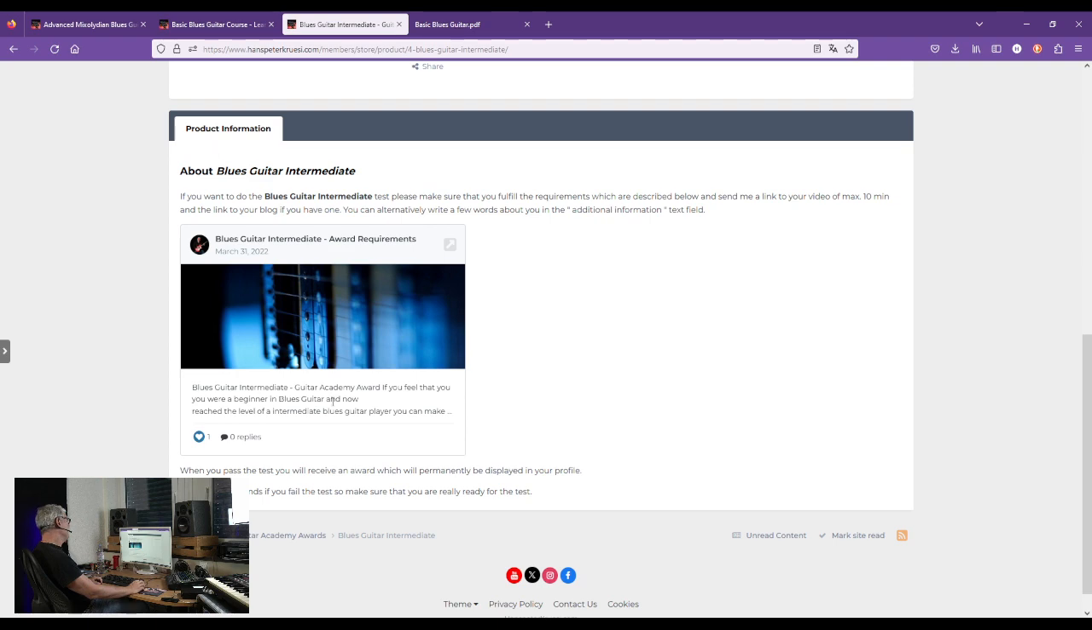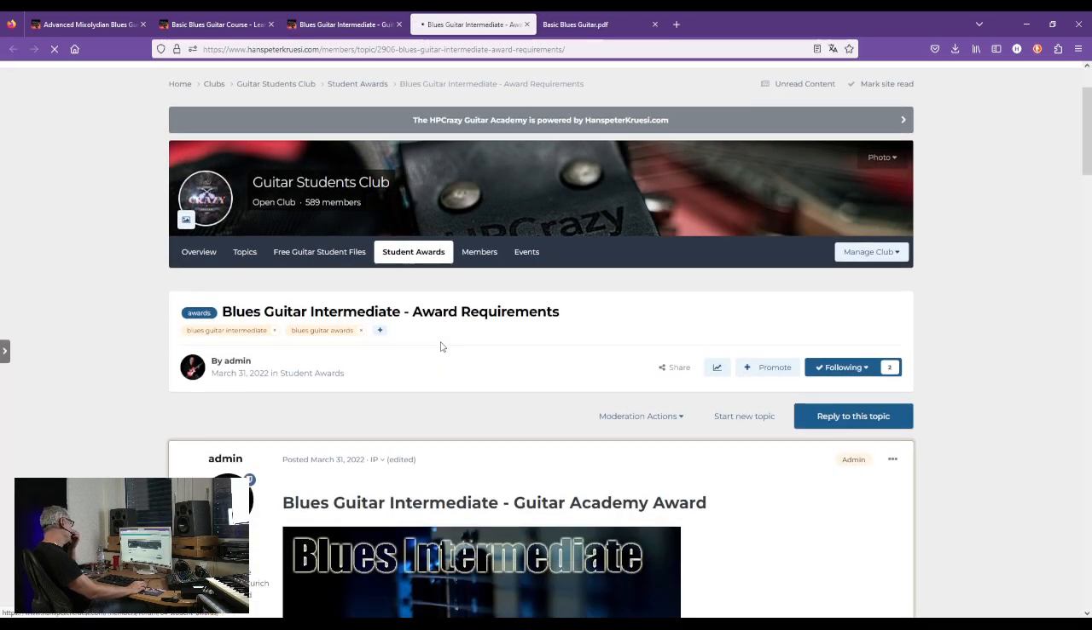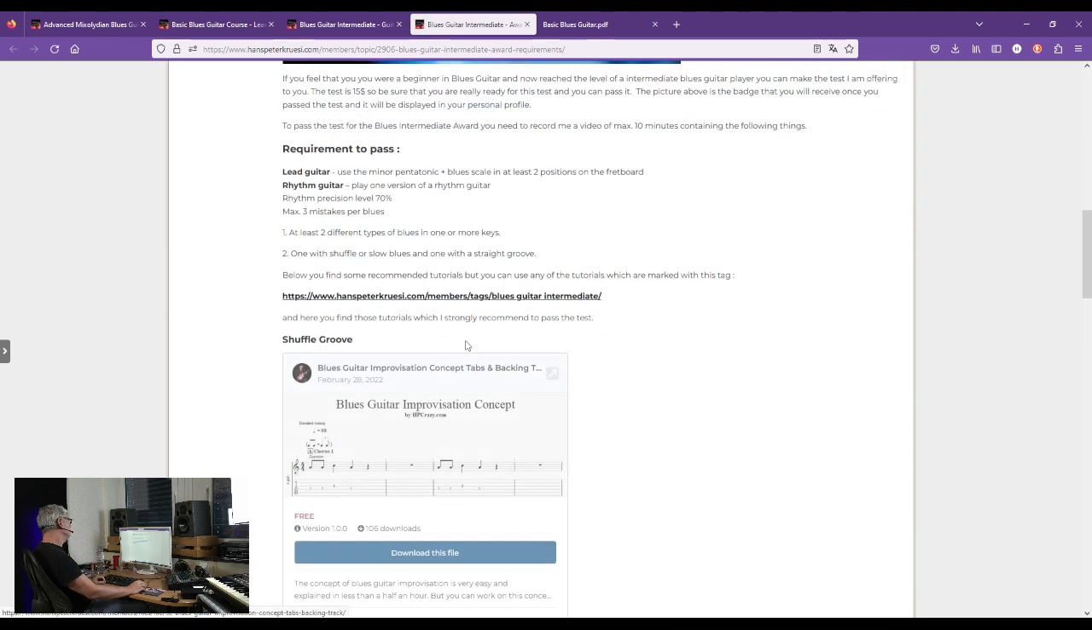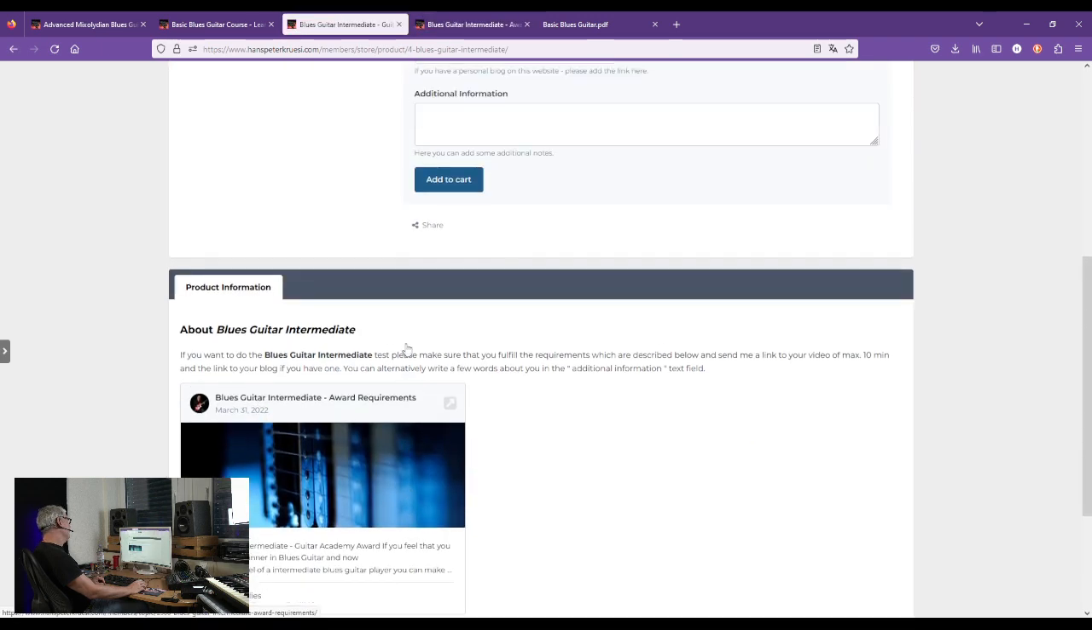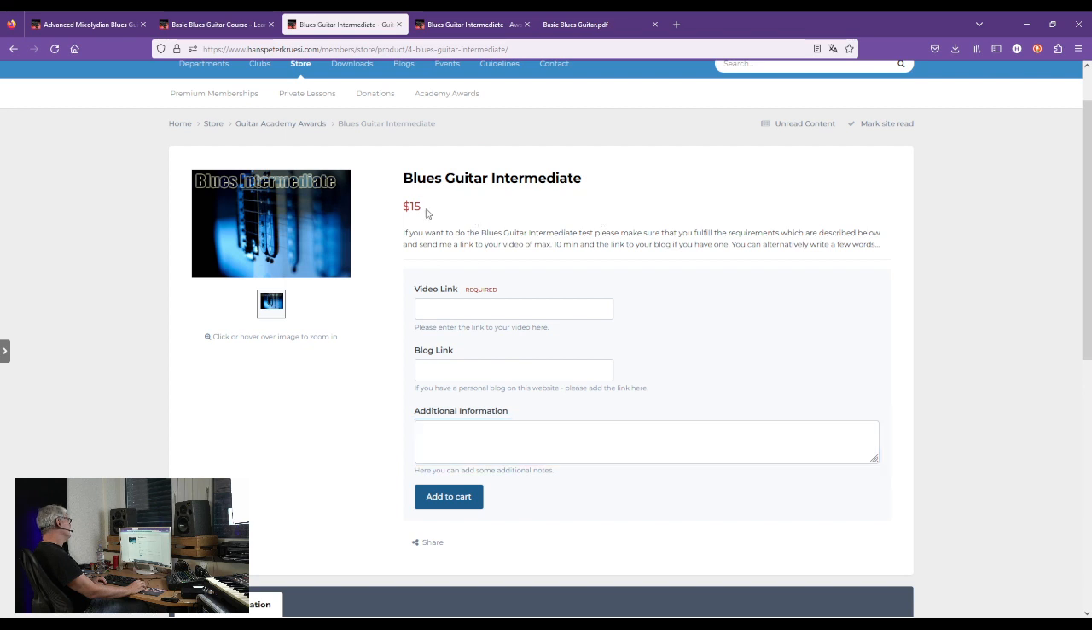The requirements are here. You just click here, and here you find the requirements which are needed to pass this award. The lower levels are really not too hard. The higher ones will get really hard. And you can write additional information. And since you're going to take like 10-15 minutes of my time, you need to pay for that time. I cannot give this for free because my time is really limited.